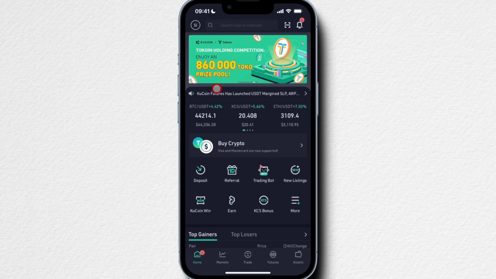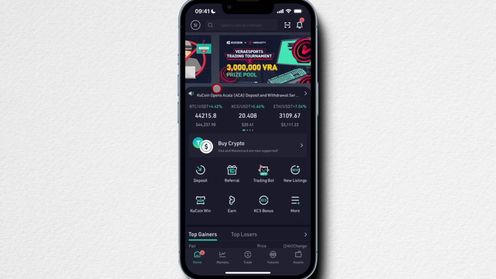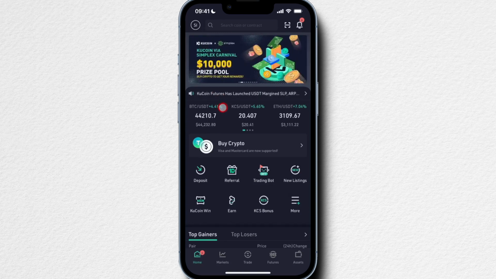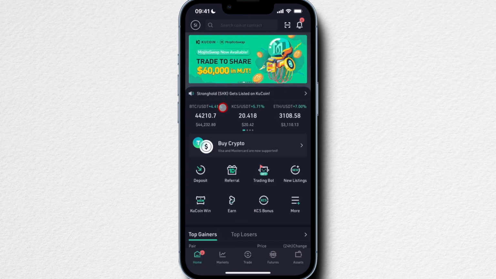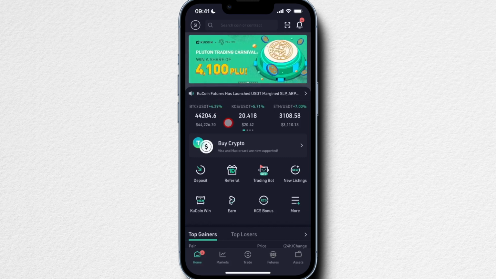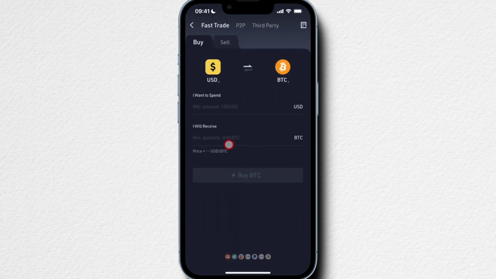All right, so let's look at how we can buy cryptocurrency here on KuCoin using our fiat currency like US dollars, euros, British pounds, and so on. Because this is something that confuses a lot of people here in KuCoin, and to be honest, I'm also one of them. However, let's take a look at it. So when we click on buy crypto right here, we can see that we have three different options: fast trade, P2P, and third party. Let's start with fast trade.